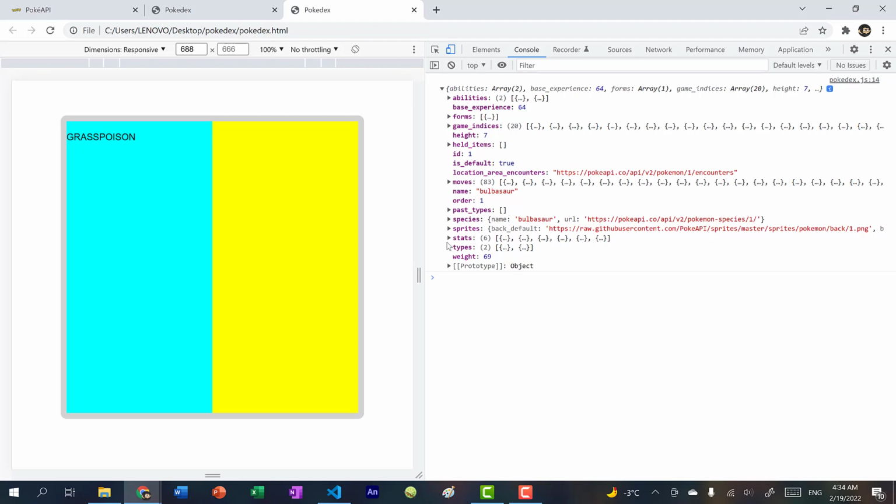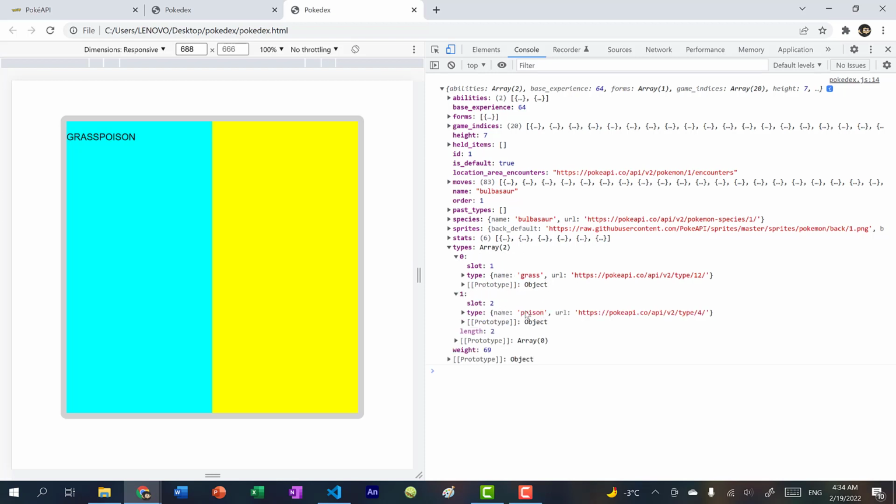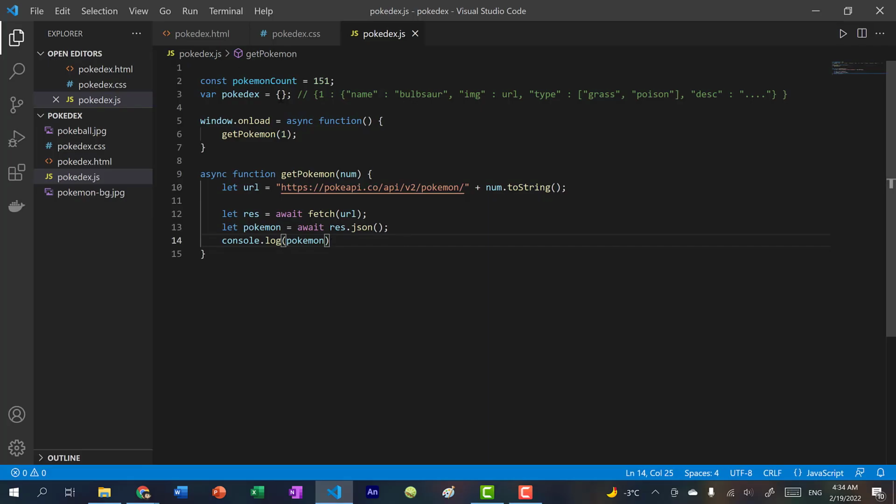Let's look at the types. So here we can see types is an array. At index 0, we have grass, and at index 1, we have poison. Okay? So let's start filling our Pokedex over here with this getPokemon call.